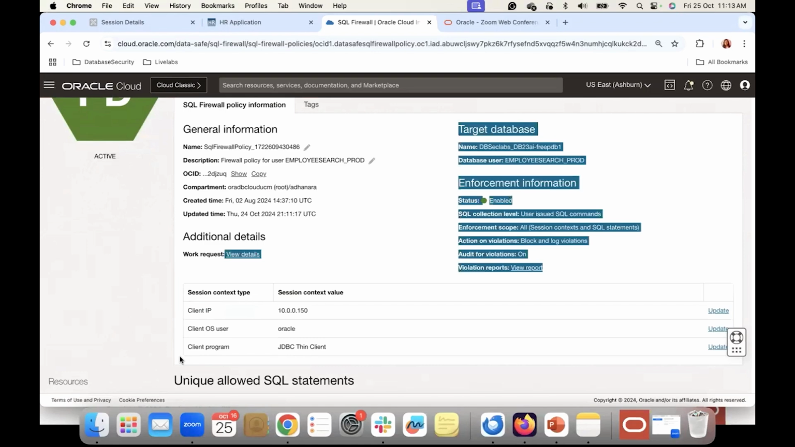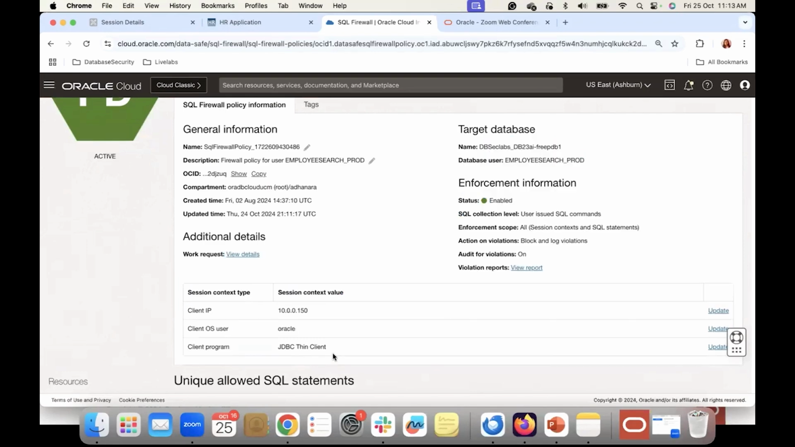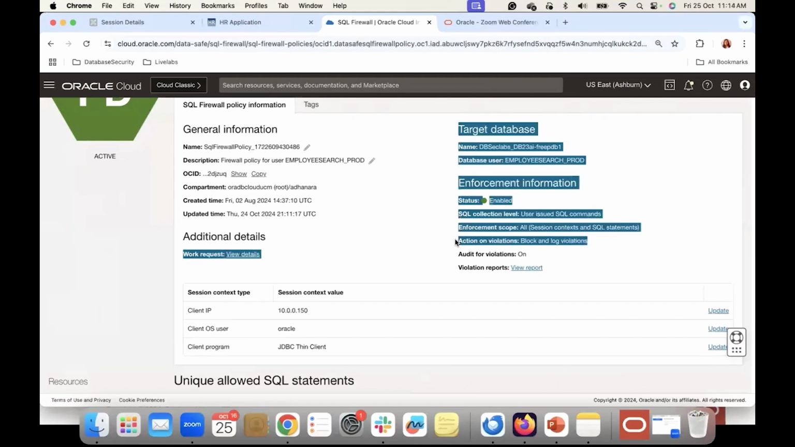This is the set of my allowed sessions, allowed trusted database connection paths. The database will only allow SQL statements coming from this IP, this OS user, and this client program. It's going to alert or block; I've set it to block, so anything apart from these three client attributes would be blocked. You have a way to just observe and log the violation, but for my instance, I've set it to block.